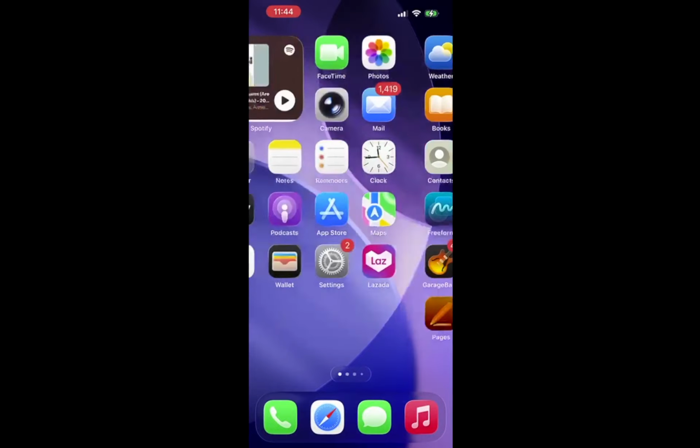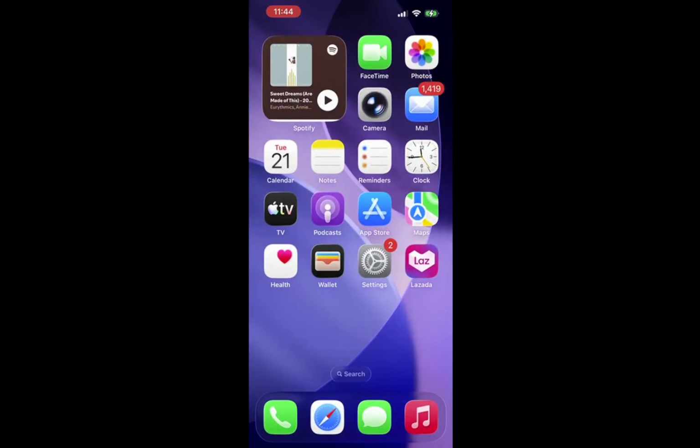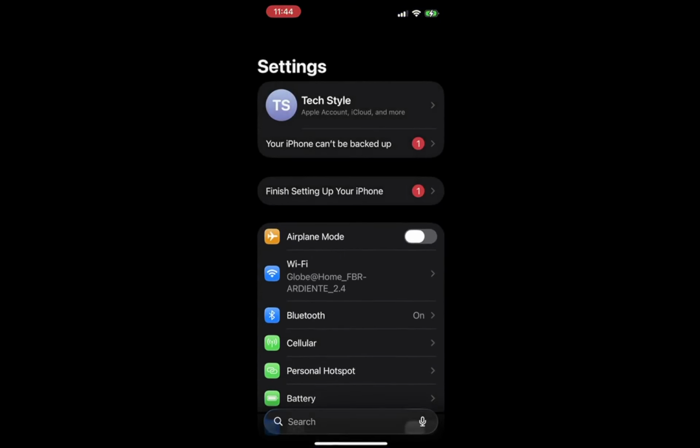Let's get started. First, you'll want to open the Settings app on your iPhone or iPad. This app is represented by a gear icon and is usually found on your home screen. Tapping it will take you into a world of personalization options for your device. The Settings app is essential because it houses all the controls you need for your device's functionality and security settings.